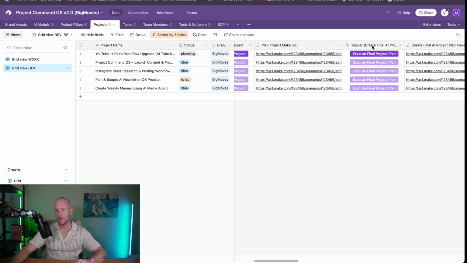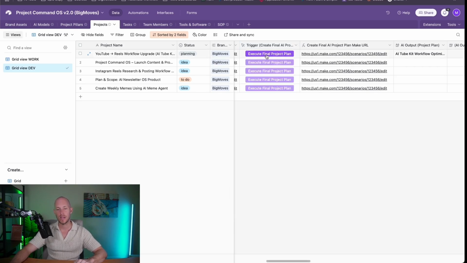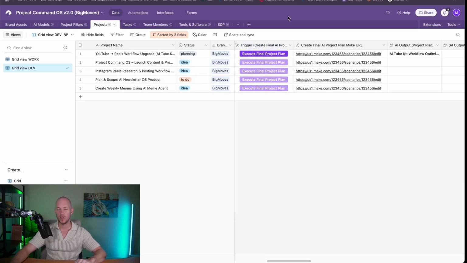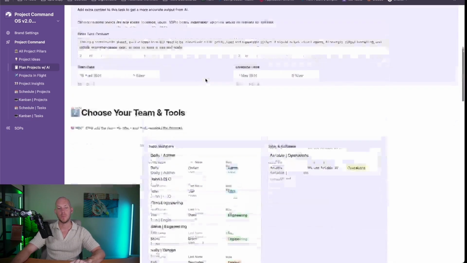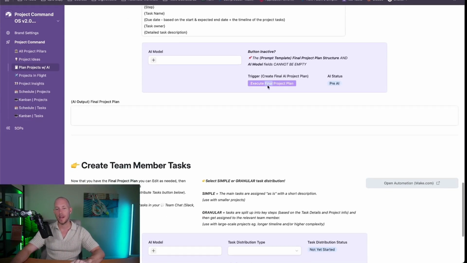Then once you have the final output, that's when the final output formula says, if you have all of those things, then you're allowed to run the final project plan. So this is just a few building techniques that we picked up along the way. We were finding that people were finding it hard to understand when to click these buttons. So we added formulas to say that only if this field is filled out with some information, then the button is allowed to be pressed. So it just allows people to work through this workflow a little bit easier.